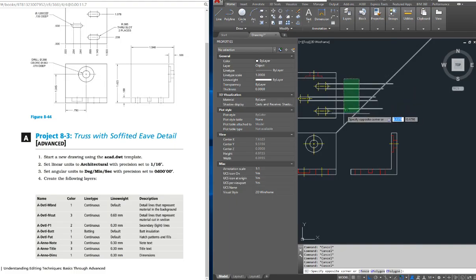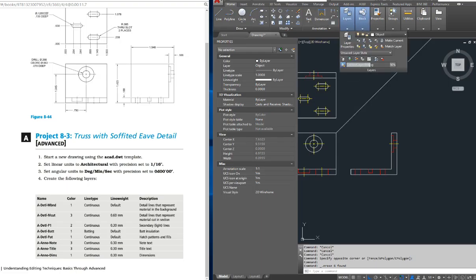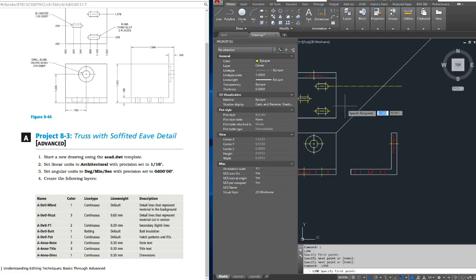But what I don't have is my center lines, so that's a piece of cake. I'm going to change my layer to center. I'm going to draw a line. Because that miter line is 45 degrees, this works really well. The distance from here to here is the same. The distance from here to here is the same. All my sizes transfer 1 to 1 because that's a 45 degree line. But you got to make sure that's a 45 degree line.